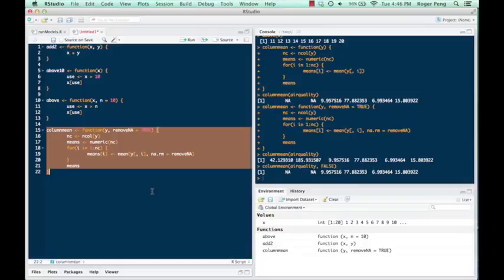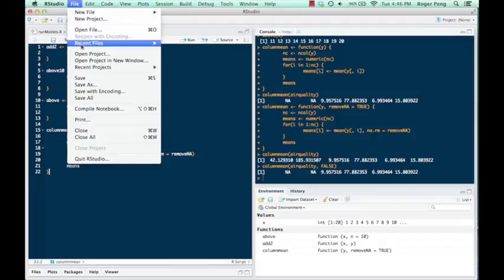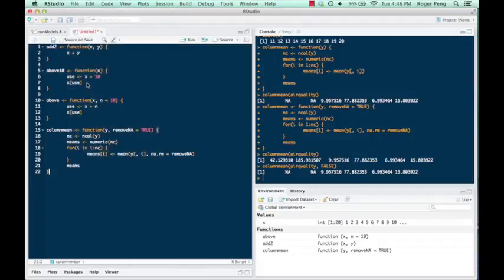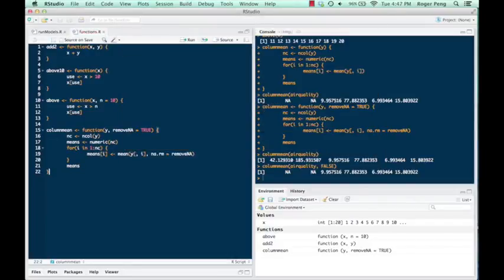So the last thing you want to do anytime you're writing a function, the most important thing, of course, is to save your file. So right now this file is unsaved. If you don't save it and RStudio crashes or something happens, you'll lose all your work. And so you want to go to the save as menu and just save your file as functions or whatever you want to call it. You can give it the .R extension. And now your code is saved to a file.